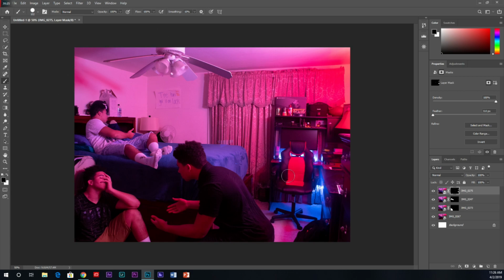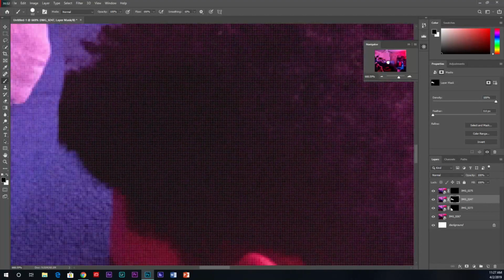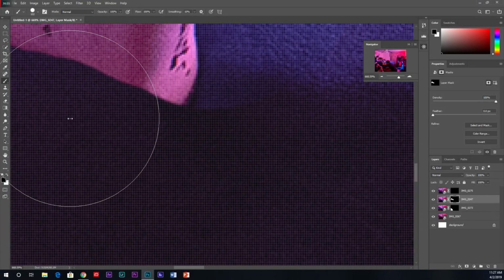So when you are working in Photoshop and you see that you messed something up on a previous layer, what you want to do to fix that is go back to that layer and hit the working box again. Then you want to scroll in, I'll use my navigator again, and just fix it right there, and then you can fix it on the other layer.